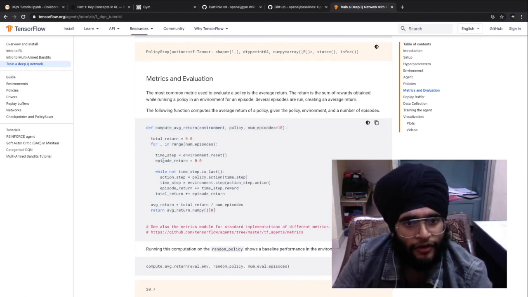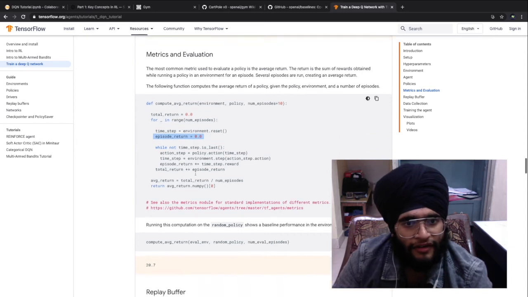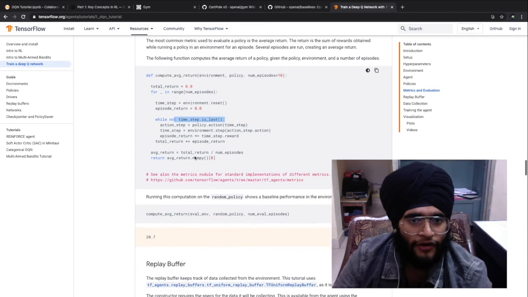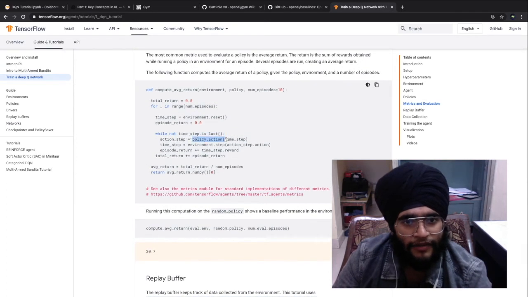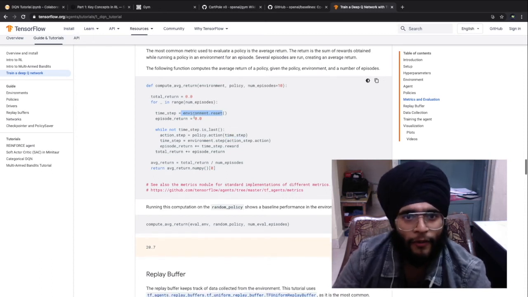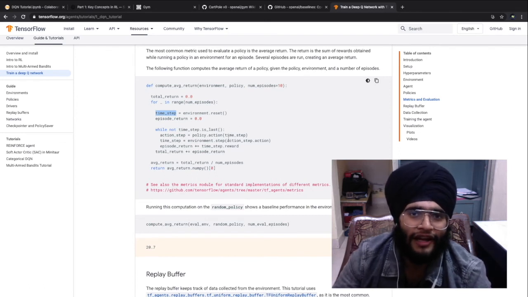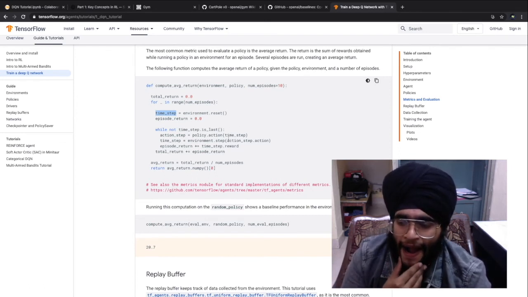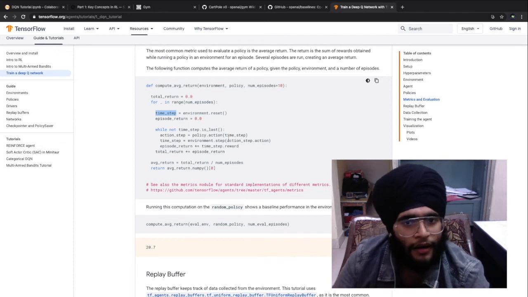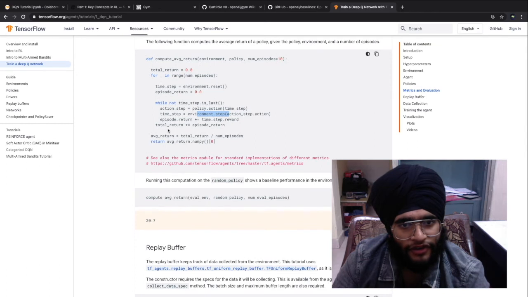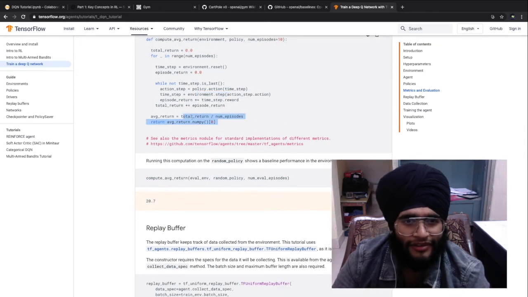This is how we compute the reward. We have the environment reset, episode return 0. Then you loop until time step is last, like until the episode is broken or terminated. For the action step, we take the action, and we pass the time step. Environment reset or environment step always returns a time step. Then we track the number of steps, episode returns, and total episodes, then we compute the reports.